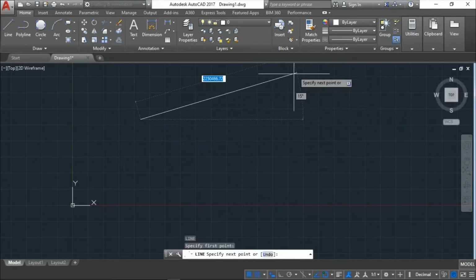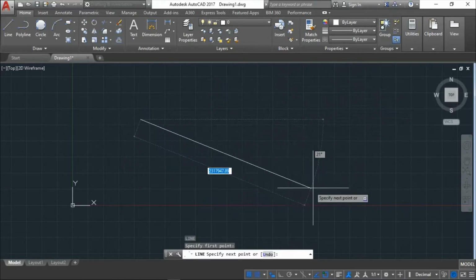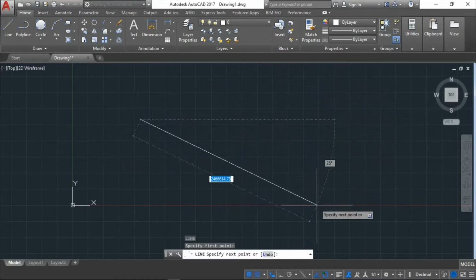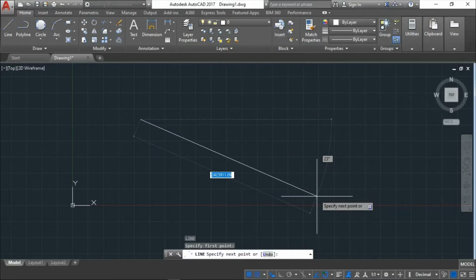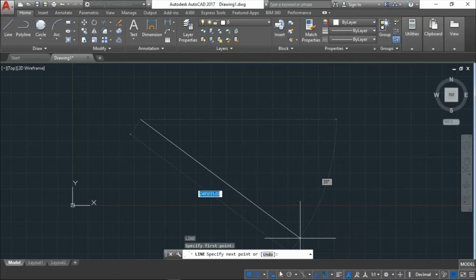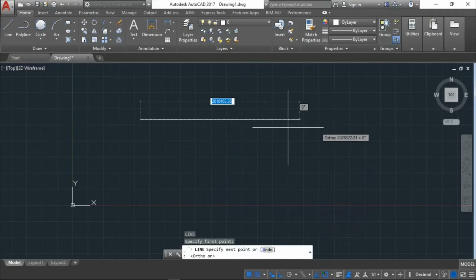Now you can see my line. The angle and dimension of my line are available here. My line is now inclined. In a previous video I have already explained the ortho command. At the bottom there is a symbol called ortho. The shortcut key for ortho is F8. If you press F8 then the ortho command will be activated. Now my ortho command is activated.